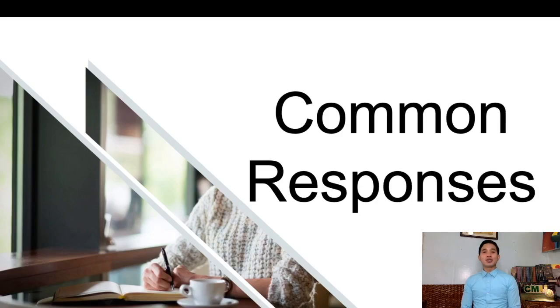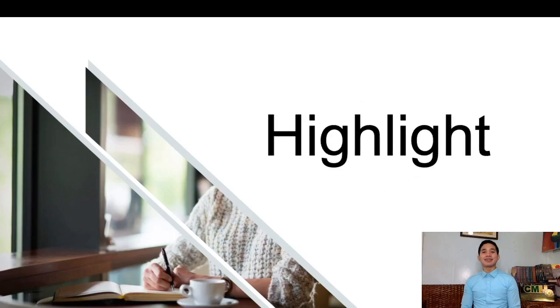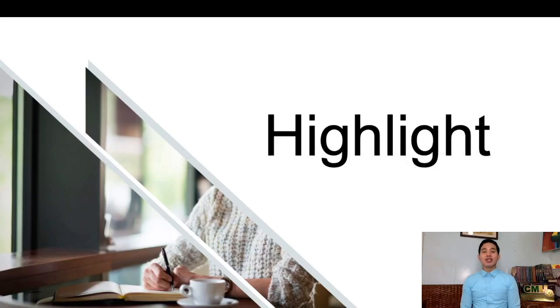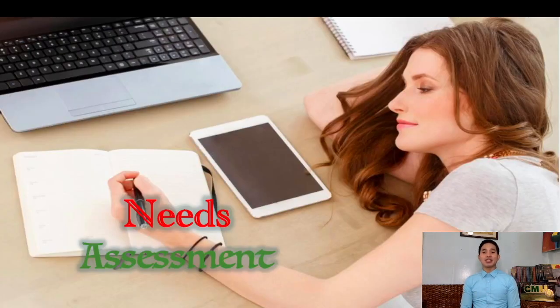For instance, two or more respondents answered the same thing. So that refers to common responses. And the next step that you need to do is highlight the themes. As I said earlier, highlight the significant, unique, and common responses of your interviewees. Use yellow highlights on this matter and take note, do not highlight everything. Just highlight the themes. Let's proceed to the next question, and that is, based on your gathered data, what should you exclude in your needs assessment report?